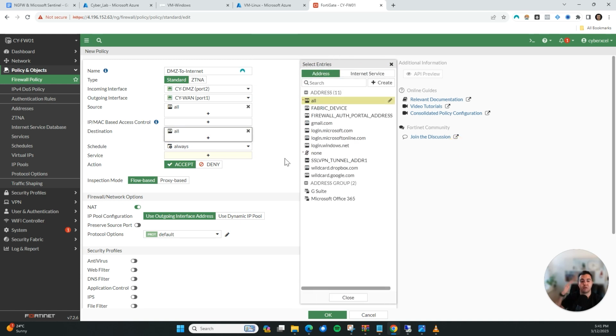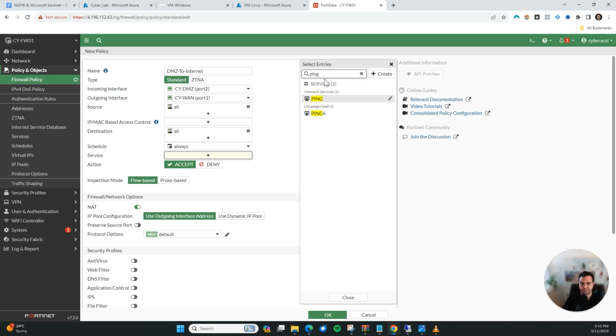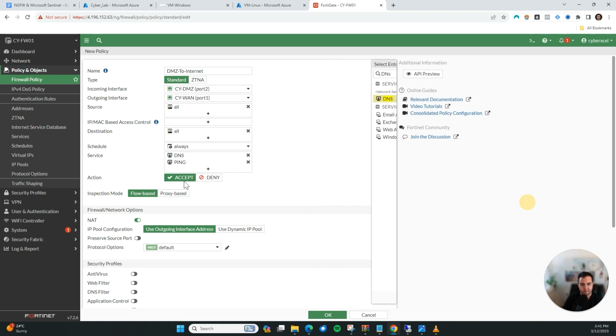Destination again will be all the internet, but I want to only allow ping traffic. Okay. And also maybe DNS. That's it. The action is allow. Leave everything else. Here you have to make sure the NAT is enabled.